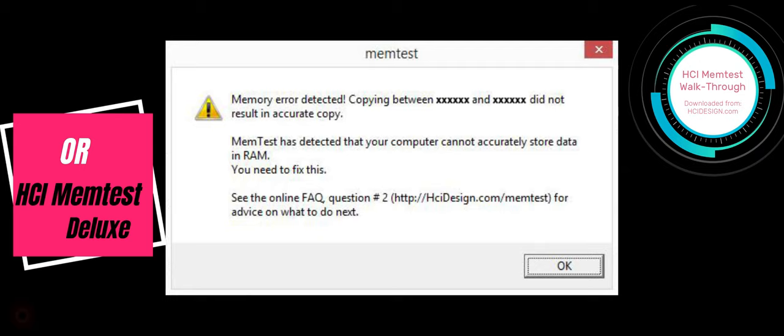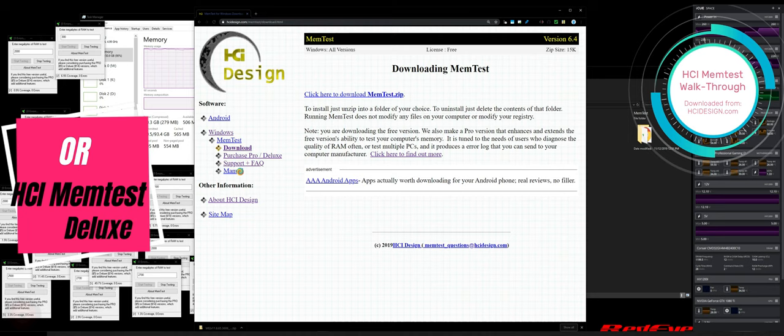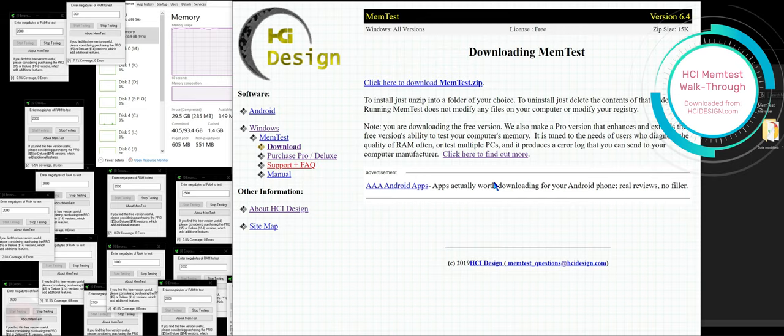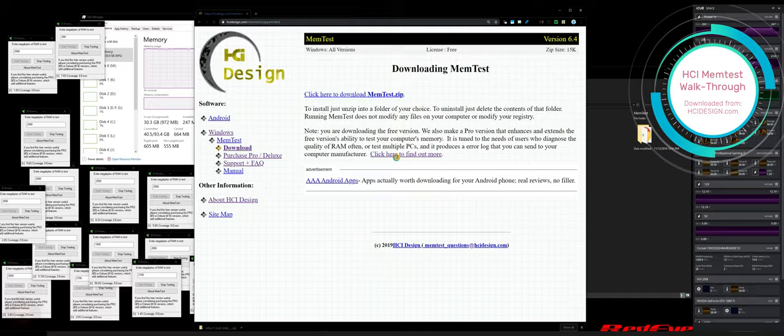All right, this concludes our quick demonstration of utilizing HCI Memtest to test installed random access memory for memory-related errors.